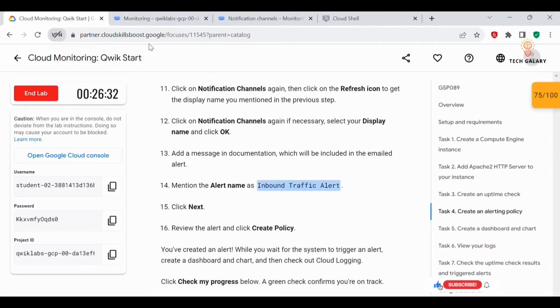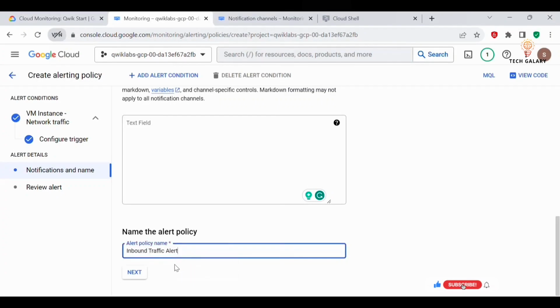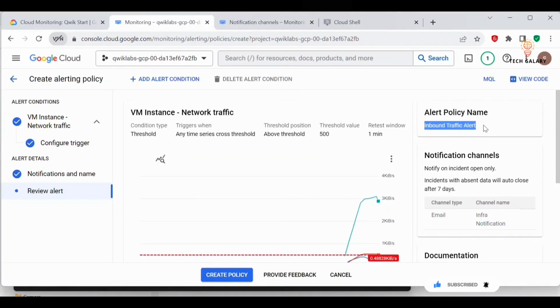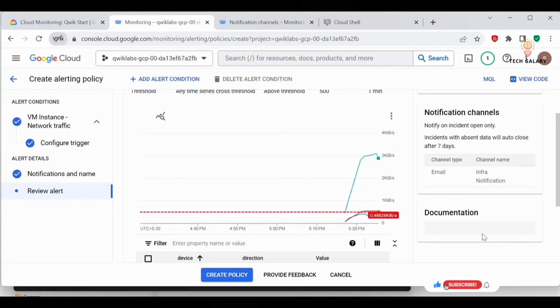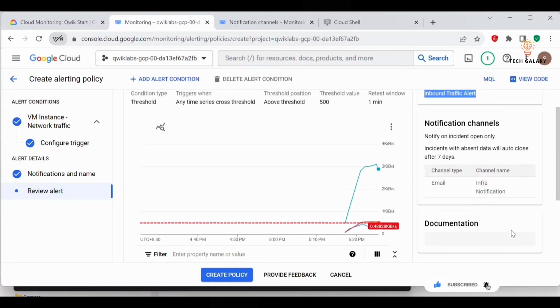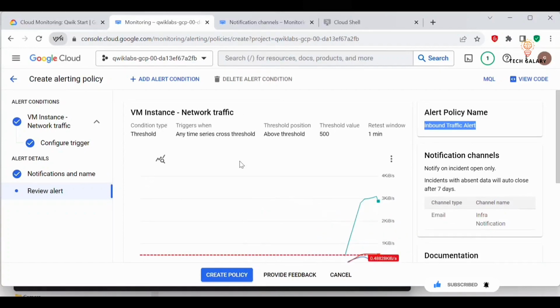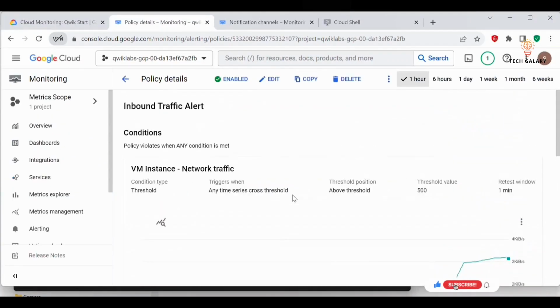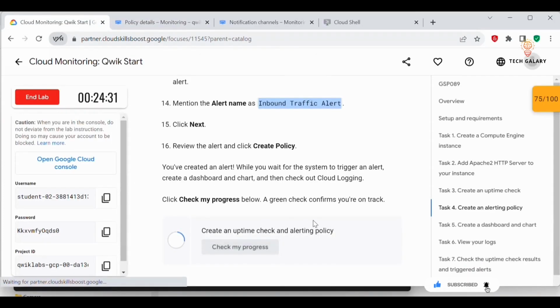Let's copy this and go back. Here you have to provide that name. Next, click on next. This alert policy name is inbound traffic alert, and we have set a notification channel here. The channel type is email. Under documentation, you can include the message which has to be included in this alerting mail. I didn't add any message there, that's why it is showing blank. This is the configuration which I have set. It will trigger when this specific threshold is reached. Review this and you can click on create policy. Now it's created. We can go back. You can click on check my progress and this should be complete now.